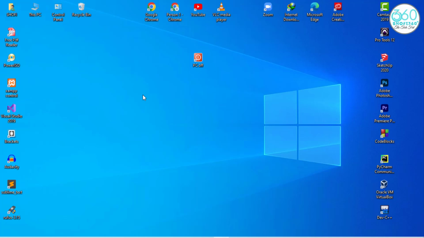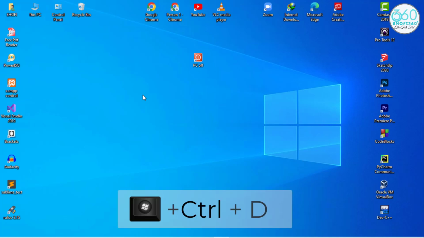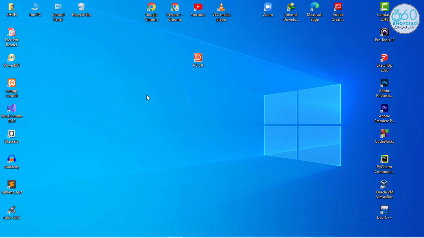Number 1 keyboard shortcut key is Window key plus Control plus D. Now I'm going to press this shortcut. Now I press it. How does it actually work? Actually, this shortcut will give you a new virtual fresh window for you.